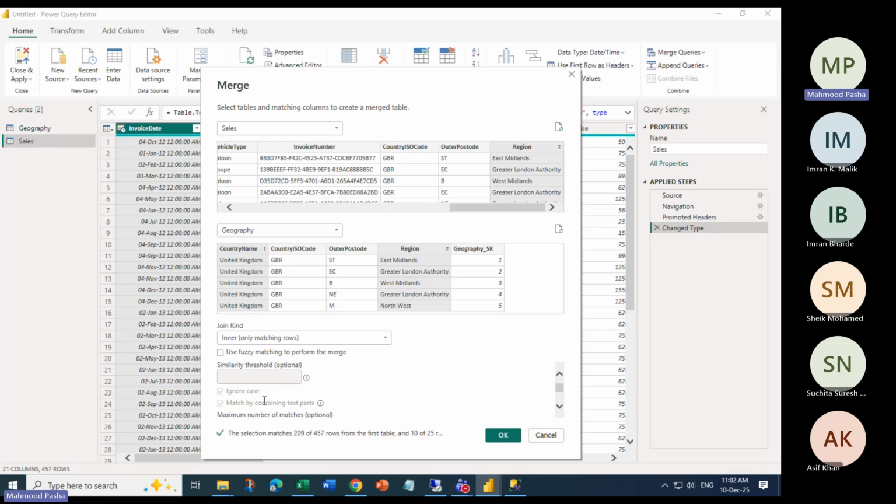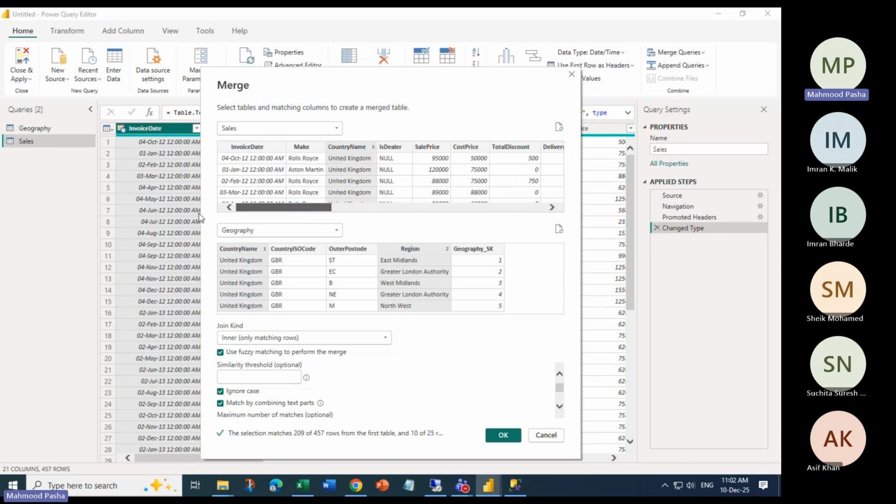So most probably I can say that if you use this option, you may not get the exact result. It means I have here United Kingdom. Maybe in your country name on the top, you may not have United Kingdom. You have United King. Okay, so DOM is missing, but what will happen is it will even match it, because even if there are missing words or missing text, it will match.